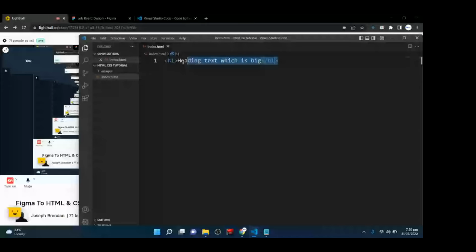Now, there are different tags. There are different types of tags in HTML. We have tags that you can use to write paragraphs. We have tags that you can use to write heading text. And I would like us to start looking at them one after another now. Let's look at paragraph tags first.